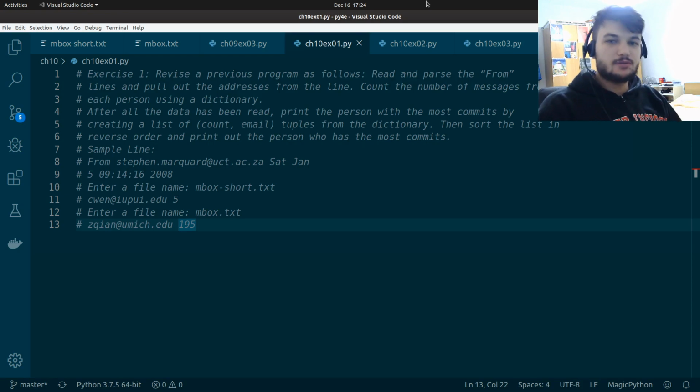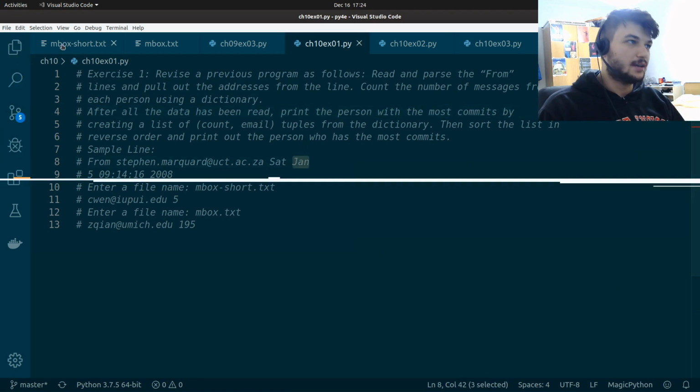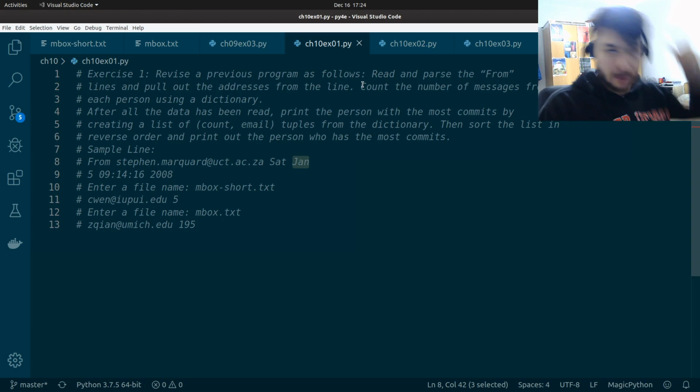So in this one we're going to solve the exercises from chapter 10, which is about tuples. Okay, let's get started with the first one. Before we start, please remember to get again the files we've been using, the text files in the previous exercises, which are mbox short and mbox, and put them in the folder for chapter 10. I have already done so, so I'm going to start.